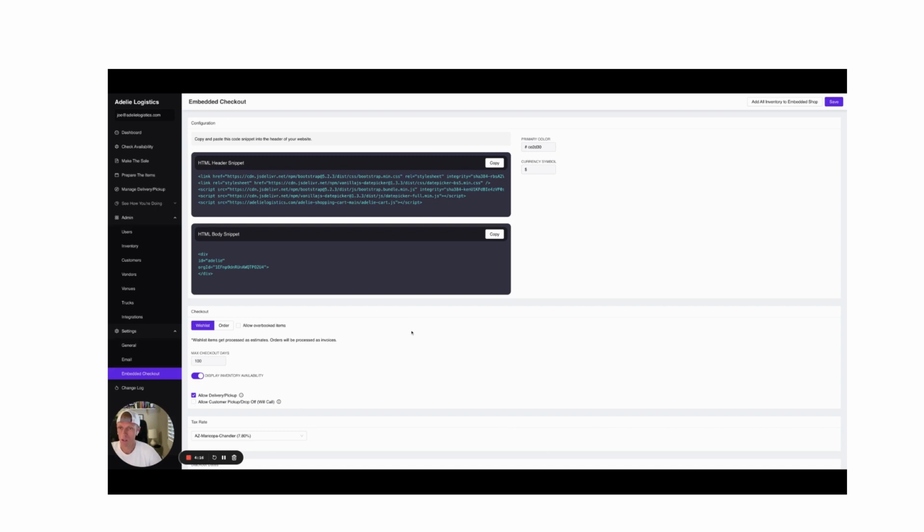So when you sign up for our embedded checkout option, you're going to have an additional settings page on your software. And on that page, you're going to have two code snippets. You're going to want to install the first one up here. This is some JavaScript and HTML. You'll put that in the header file of your website. And then one more that you'll have to install is this body snippet. And this will go on the page of your website where you want the shopping cart to show up. It's just one small HTML div with an ID and specifies your organization.